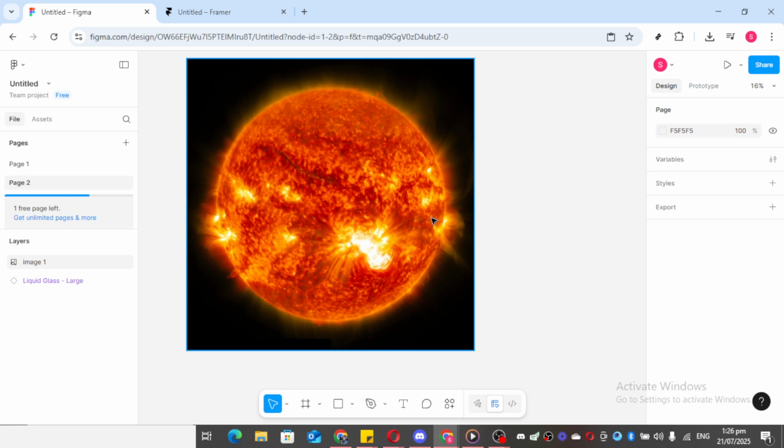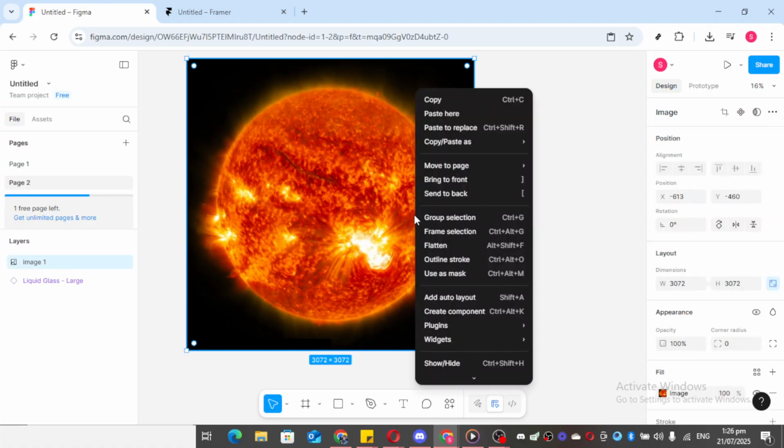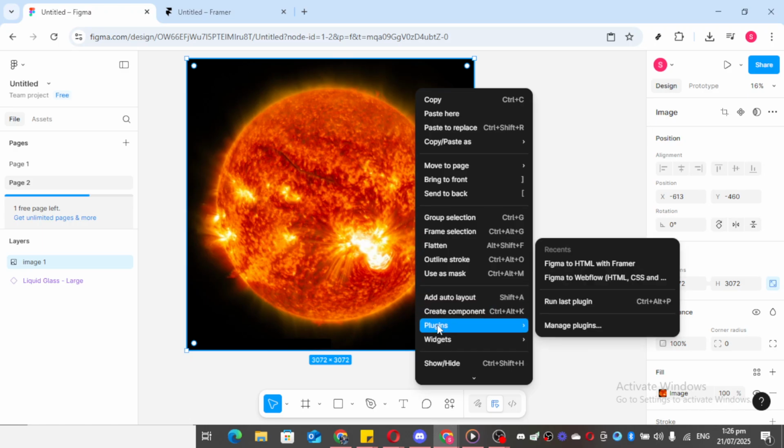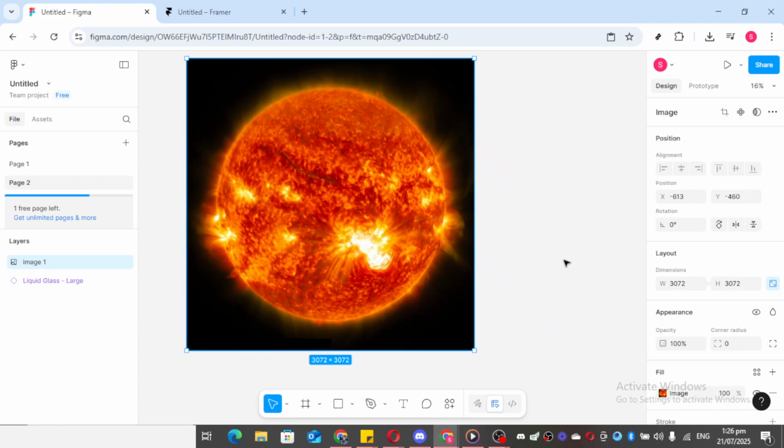Next, identify the element you want to convert to HTML. Copy this element by selecting it, and then proceed to right-click. This will bring up a menu where you should again navigate to Plugins. Now, select Figma to HTML with Figma from the list. In this step, you'll want to choose the option Copy to Clipboard. This action copies the element in a format that's ready to be pasted into Figma.